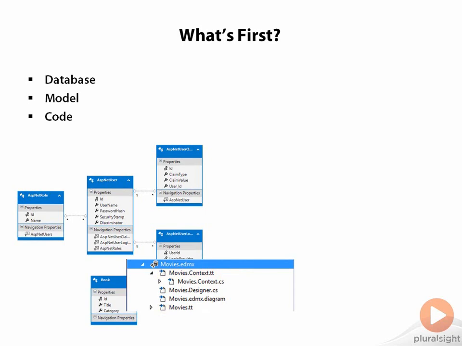A model first approach is very similar because you use the same design surface, but you typically start with no database and use the designer to generate SQL scripts that can create the database once you've added the entities that you want onto the design surface.